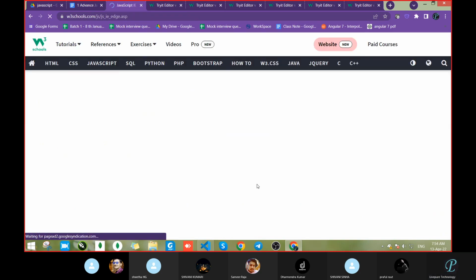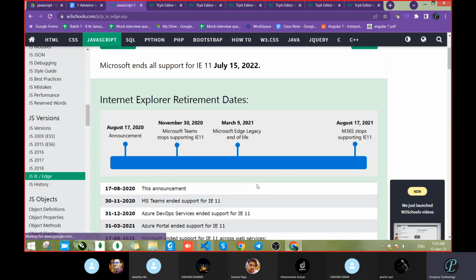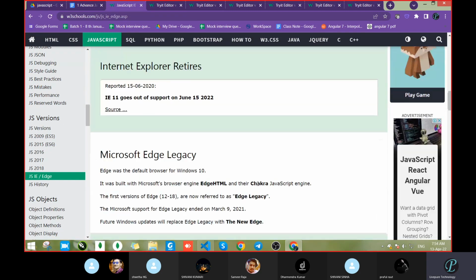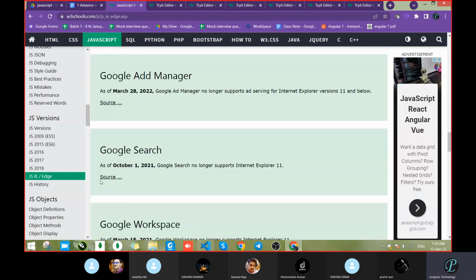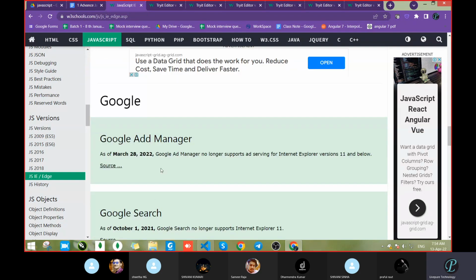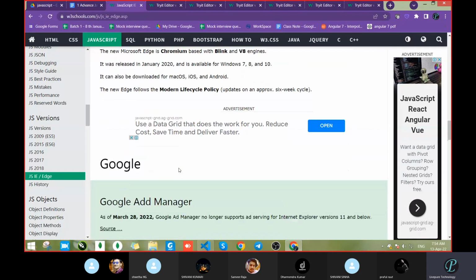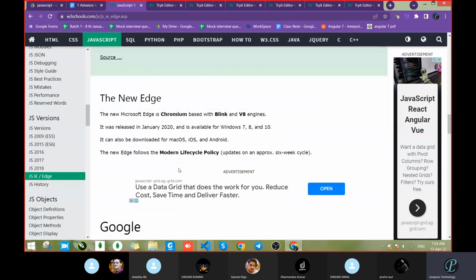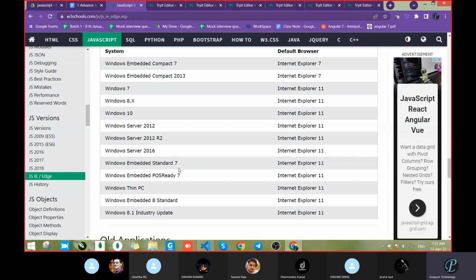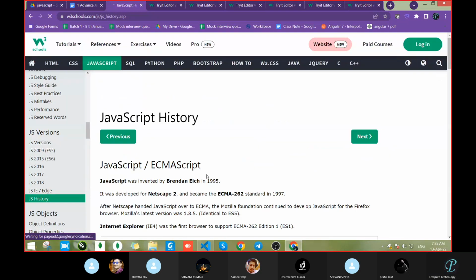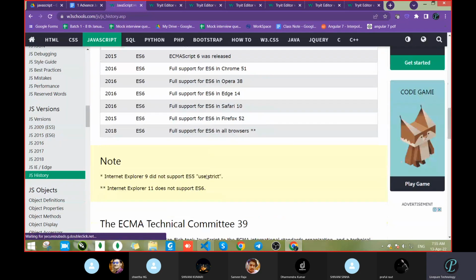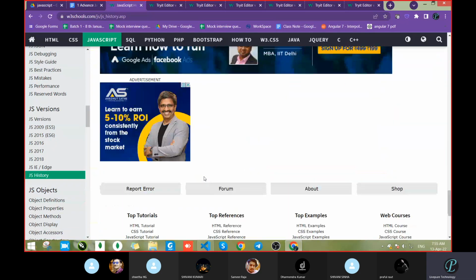Then what is next? Next is nothing, this is just something about browsers. As of October 1, Google Search no longer supports Internet Explorer 11, then Google Ad Manager. Something was removed on the browser side, and this gives the history of what all things were removed. So the JavaScript history is there, and if you want to study it, you can go through this.